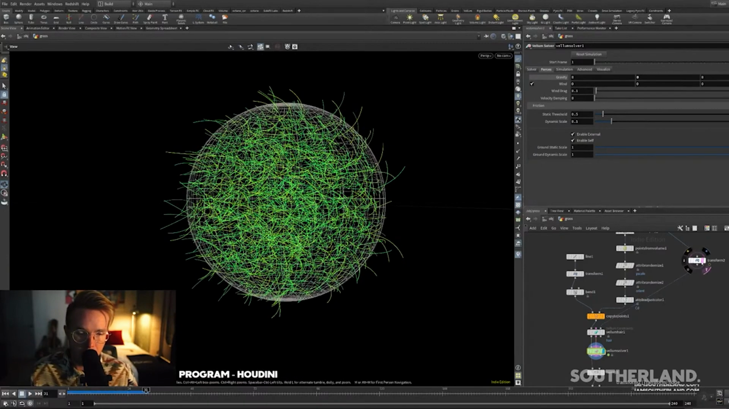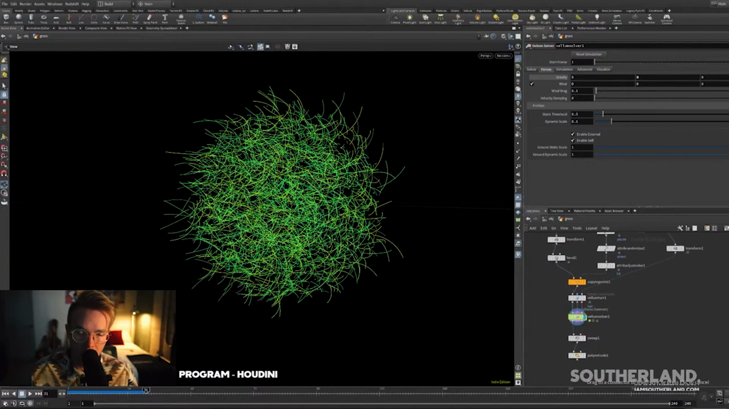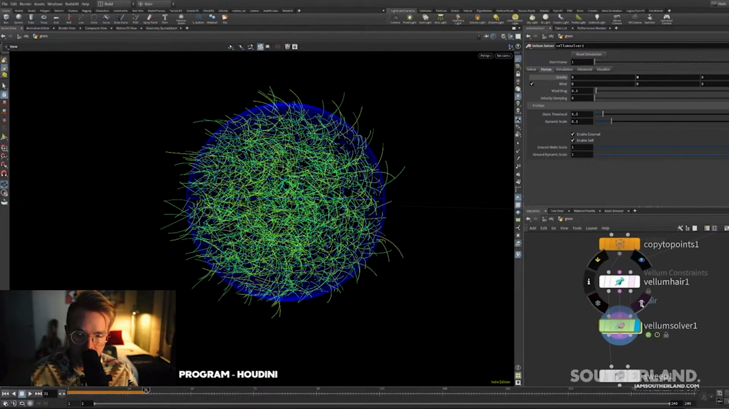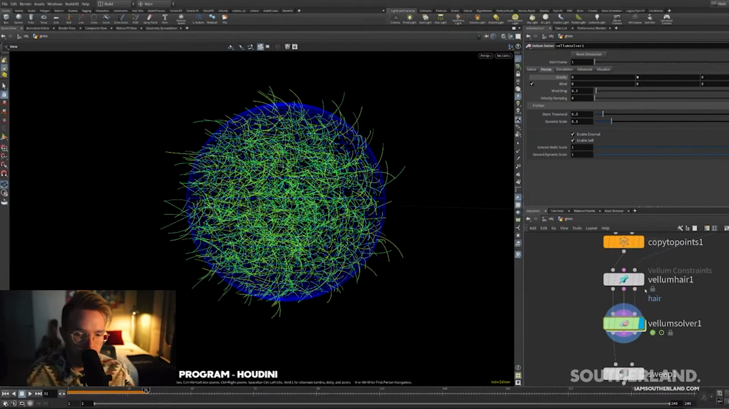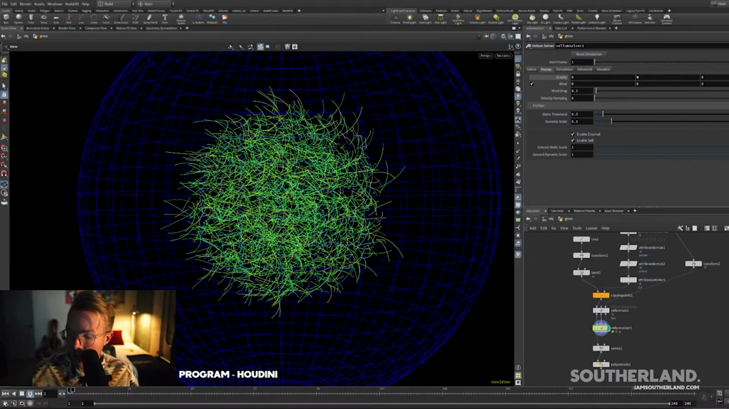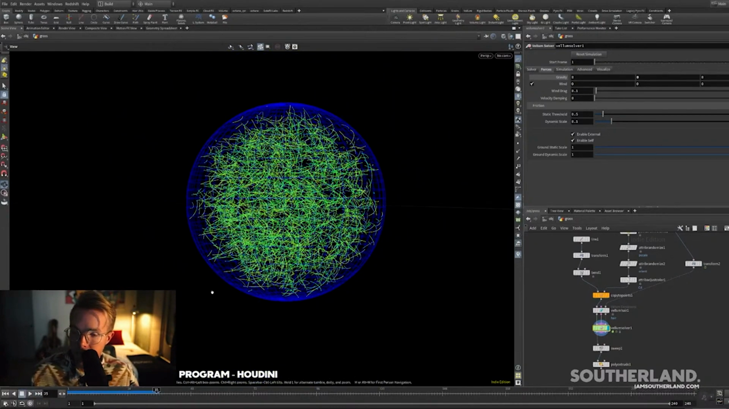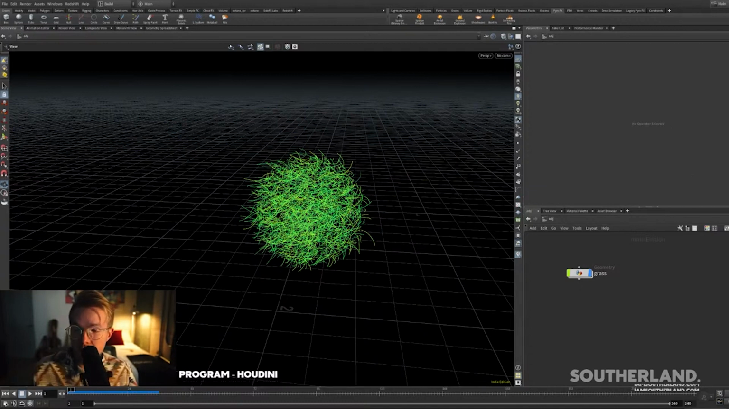Nothing. What happened? Why is it not moving? Oh, because the collision geometry isn't connected here. Well, there you go. So connect your collision geometry always, and then it'll work. So let's go and boop. Now they're inside of a sphere. We've got our blade of grass, we've got our ball of grass, we've got our grass moving and undulating.